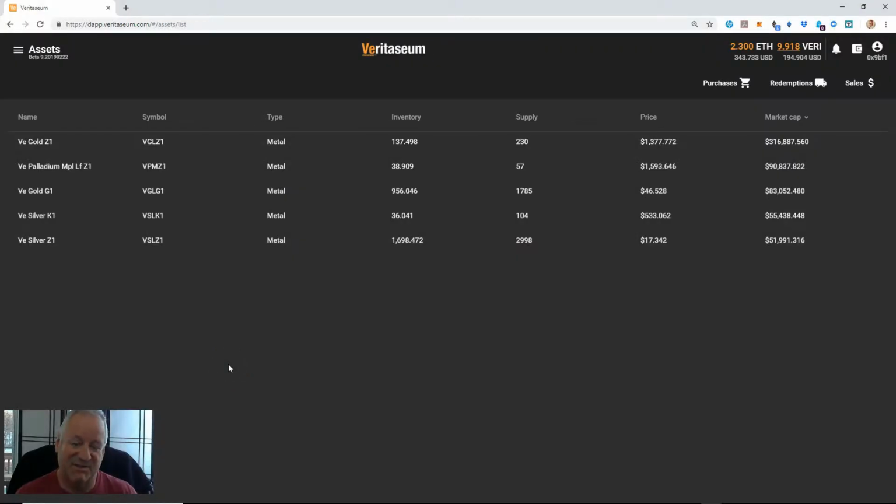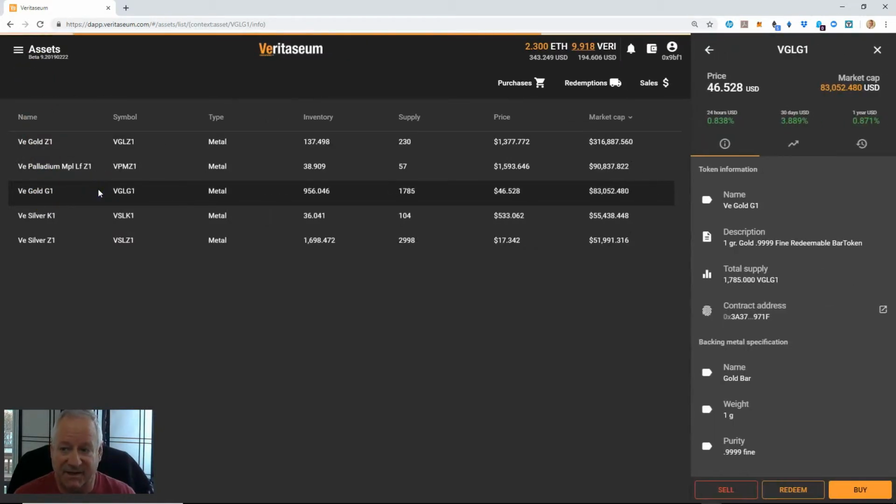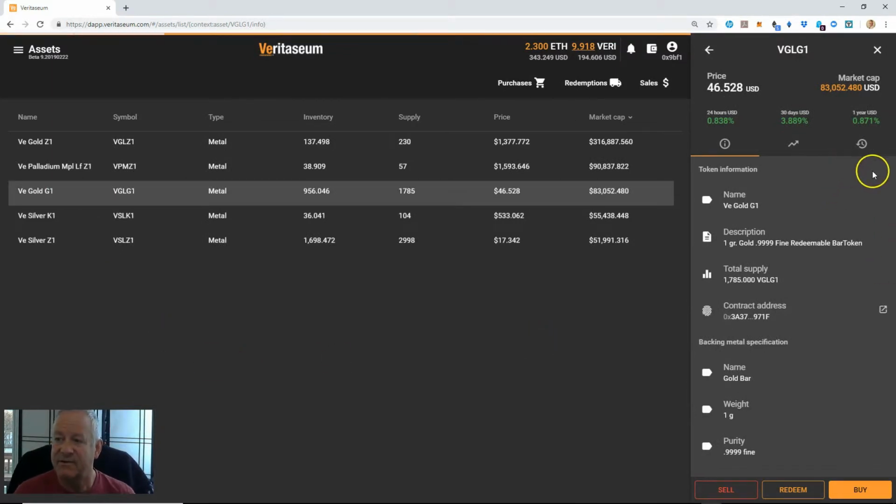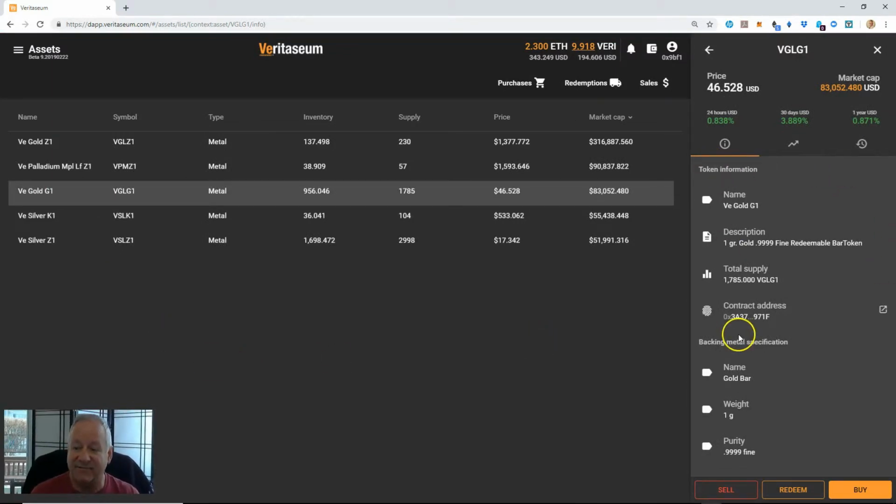Redeeming an asset means you would like to exchange your VE tokens for the underlying asset to be delivered to your location. To do that, navigate to the Assets page, highlight the asset that you would like to redeem, then click it. The informational pane will slide out from the right-hand side. Down at the bottom of that pane is the Redeem button.